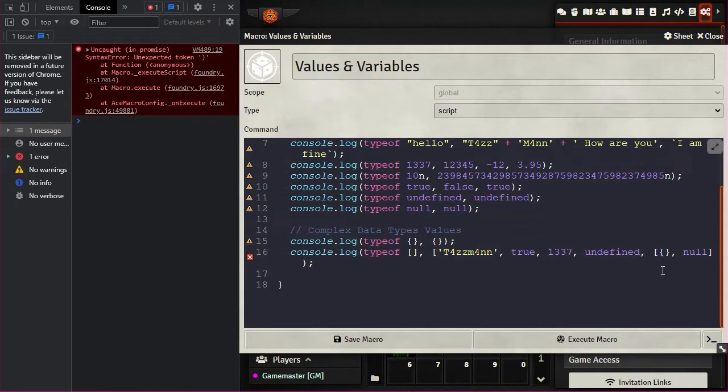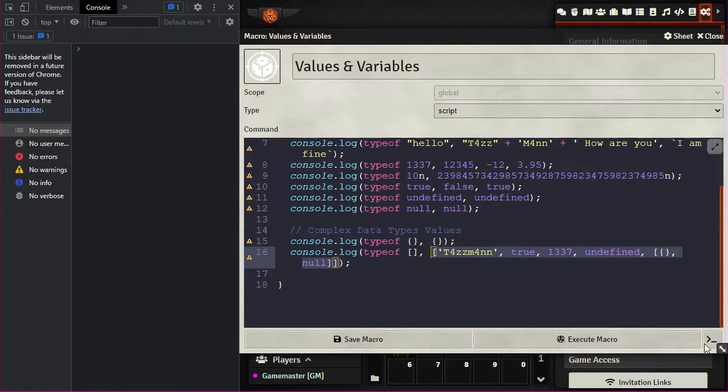We have... oh, I see what it is. We don't have our closing bracket. We only have the one. So if I do that, now we have the two, one for this array right here, and then one for the master array right there. And that should actually now work. Let's go ahead and clear that.